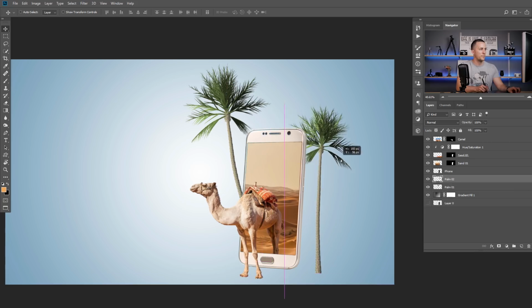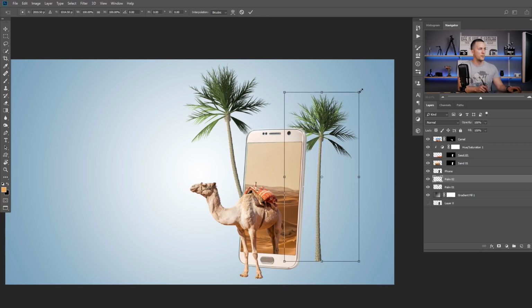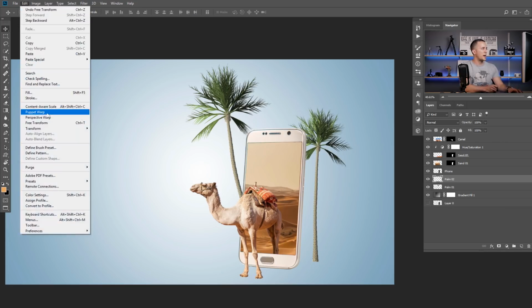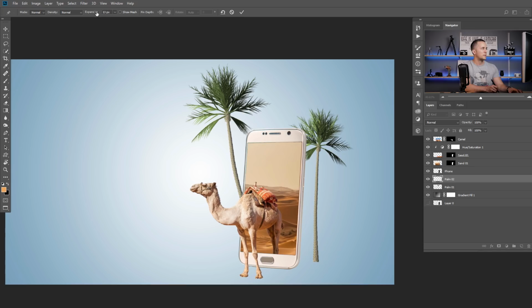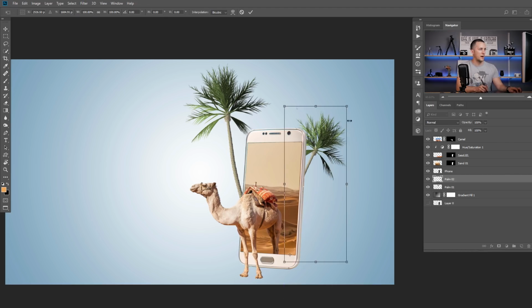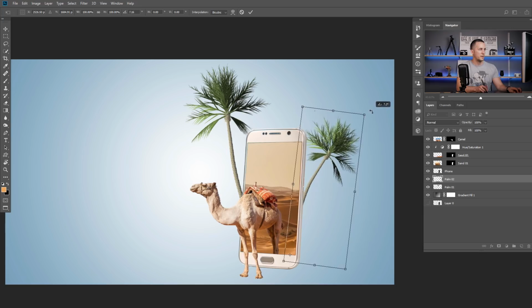Let's go to another one, to this one, and I will make it smaller with Ctrl Command T like this. And of course I will go to Edit, Puppet Warp, and just expand this a little bit and just play with the shape. Maybe just use this shape, and again I can go and rotate this to have something like that. All right, and I will go and use the eraser tool and just erase this. I don't know what it is, but I don't like it.